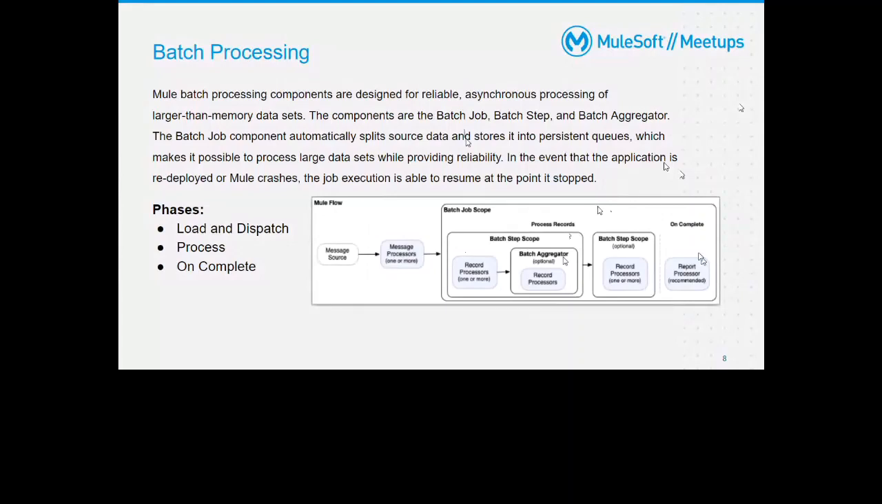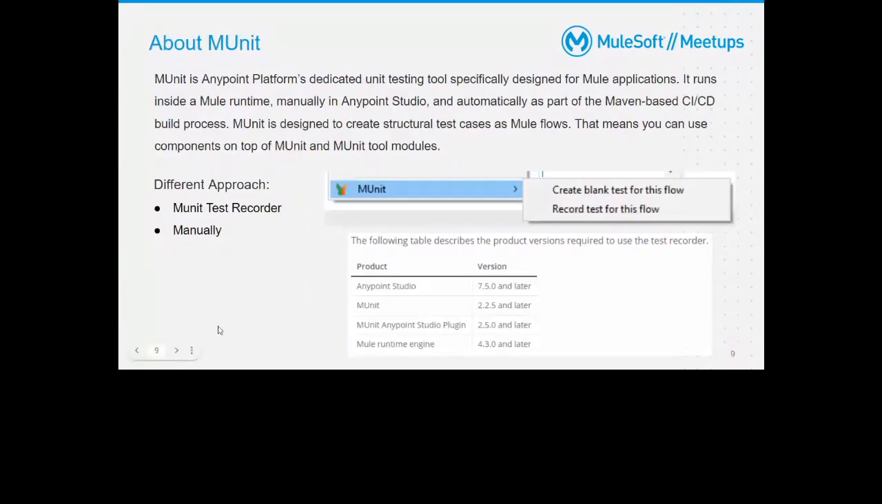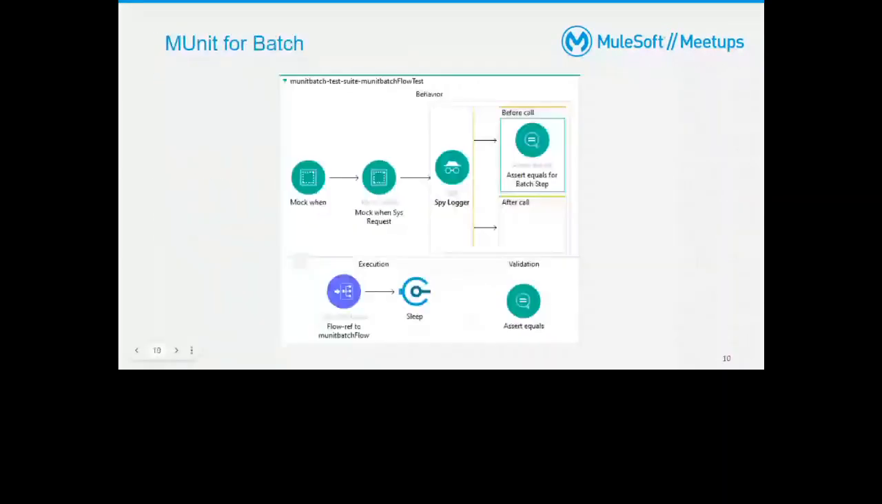Then a little bit about MUnit. MUnit is a testing framework for MuleSoft applications, which you can have in your Anypoint Studio. We have two different approaches, a recorder approach and a manual approach. The test recorder was introduced from Studio 7.5 and later versions. In your application you can choose whether to use the recorder or do it manually, which I will show you in the demo.